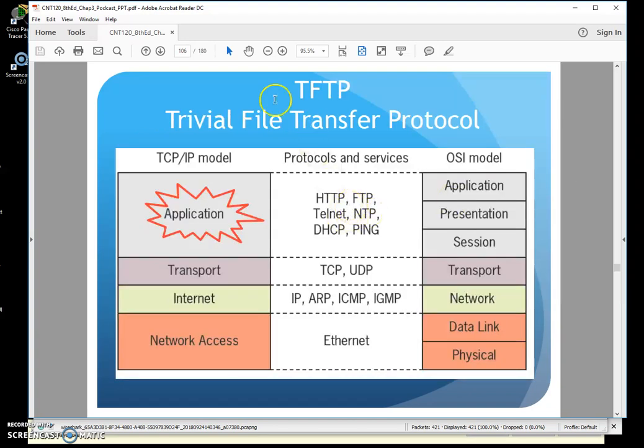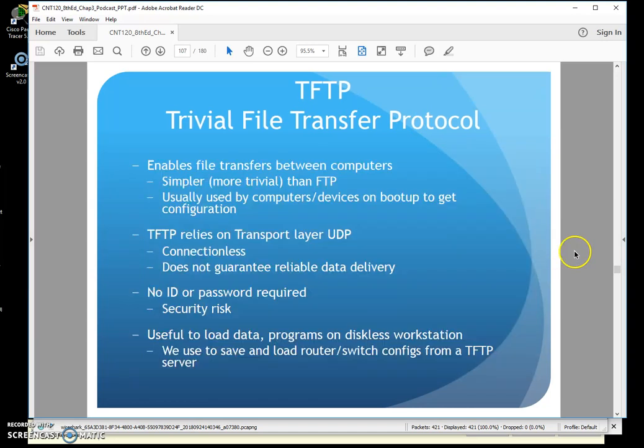Well, TFTP, the first one they mentioned, Trivial File Transfer Protocol, it's at the application layer. Its function really is to transfer very simple amounts of data, more trivial than FTP, to a device like a computer, like a router, like an IP phone on startup. Here's some configuration that you need. That's what TFTP does, and it does it connectionless. It does not guarantee it's going to get there. It just goes, here is the file you wanted. It's usually a very simple text file, and here's the information you need.